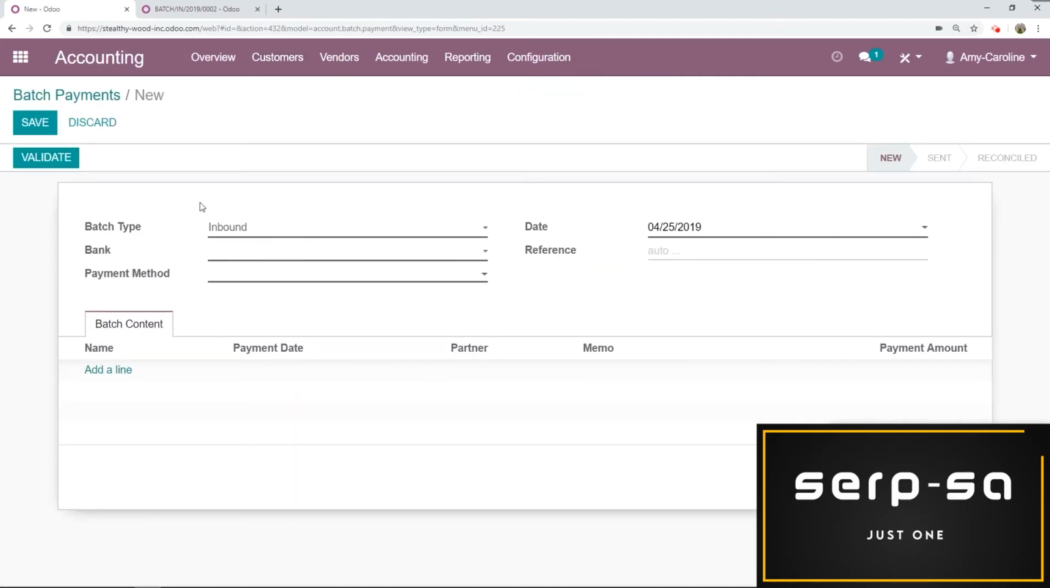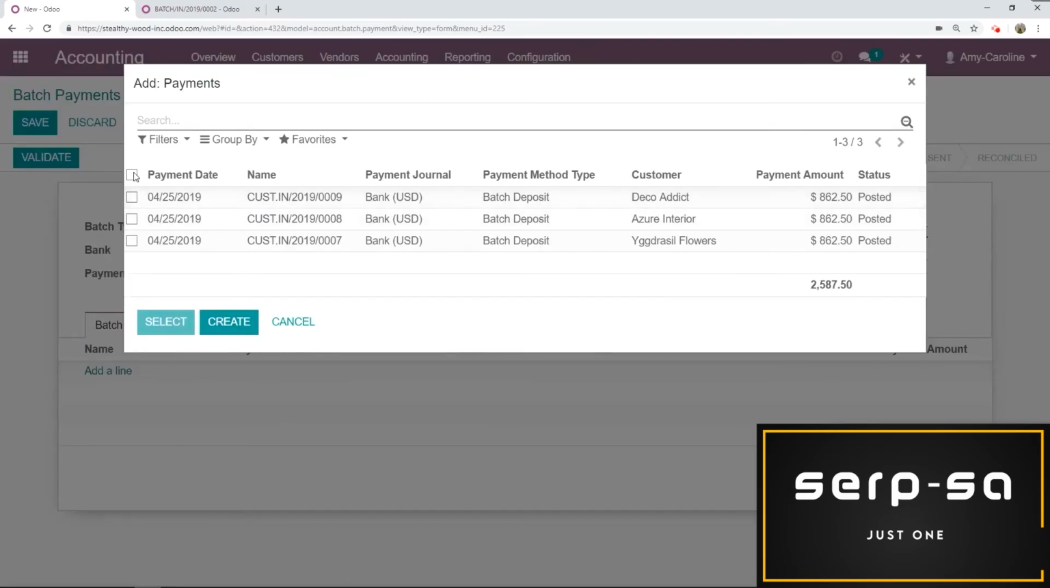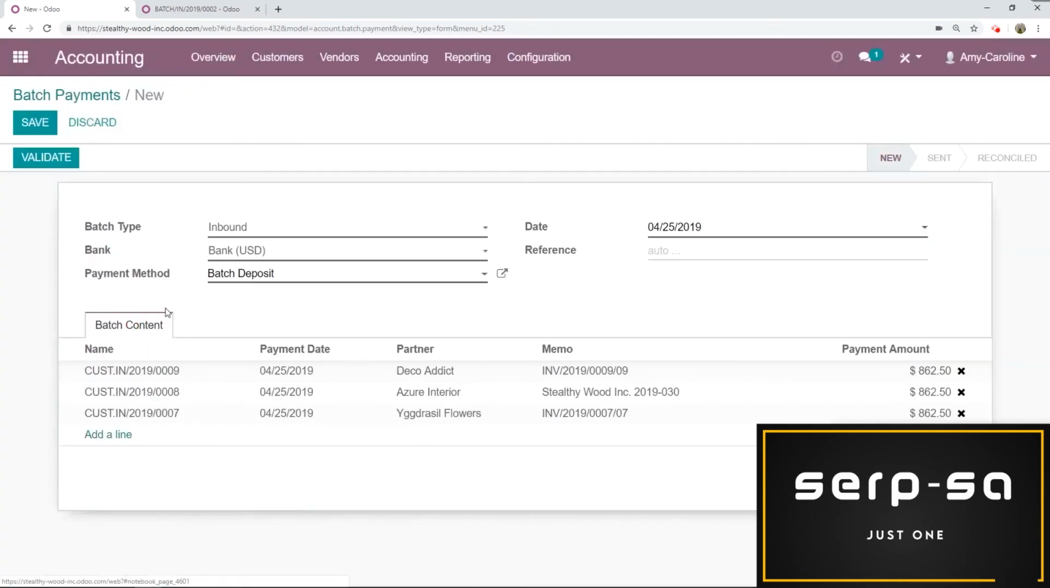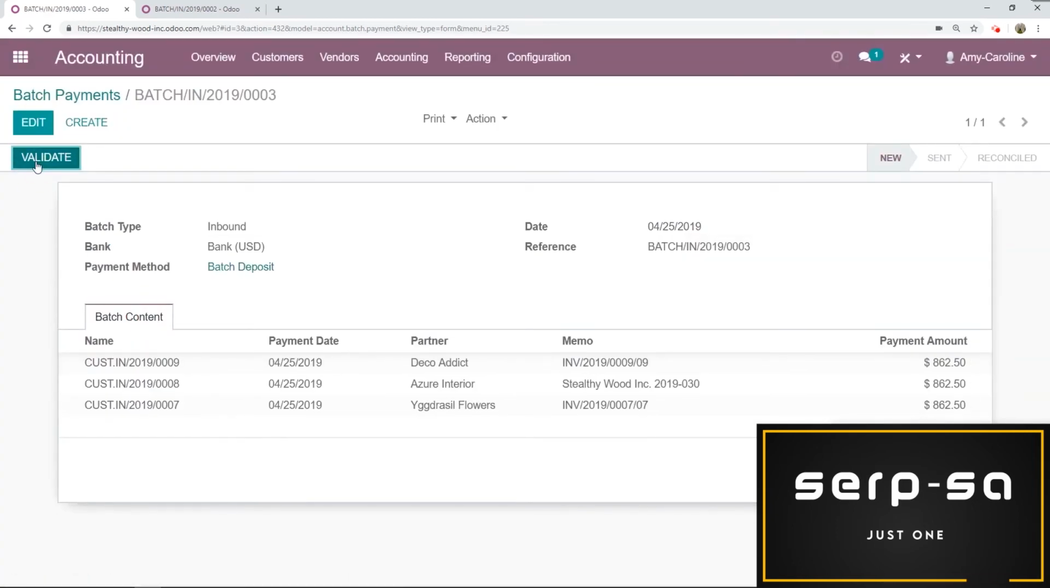So we want to be sure that our batch type is inbound. We're going to choose Bank USD. Our payment method is going to be batch deposit. We're going to go ahead, add a line, select all 3 invoices, select. Okay, we can save this and validate.